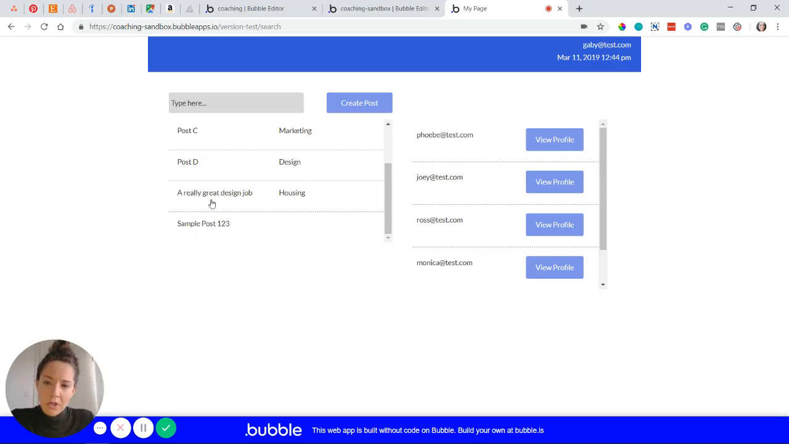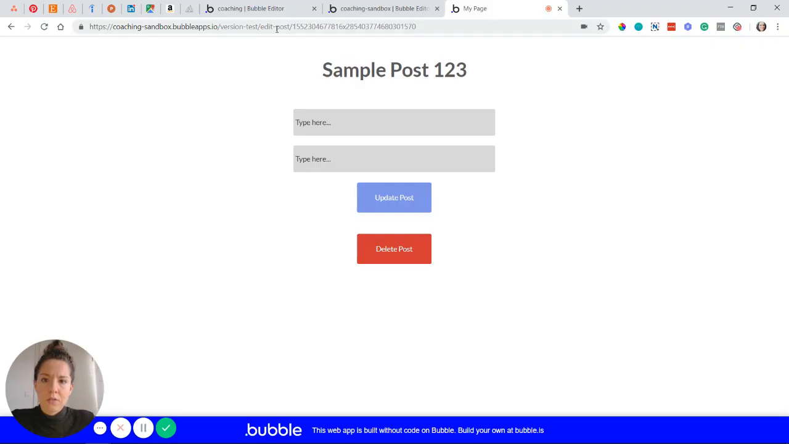Okay, now you can see my cursor is changing because these texts are now clickable. The categories are not. We can actually change this so that when this is hovered, the text will be underlined. I'm actually going to touch on that in a second. So I'm going to click on sample post, and I am now being taken over to the edit post page, and I've loaded in this data. Great. So that's creating. That's the first thing.